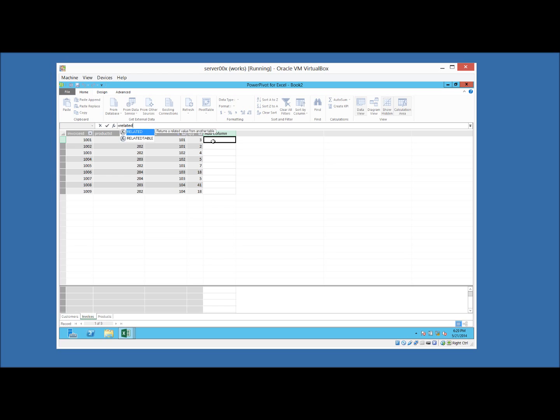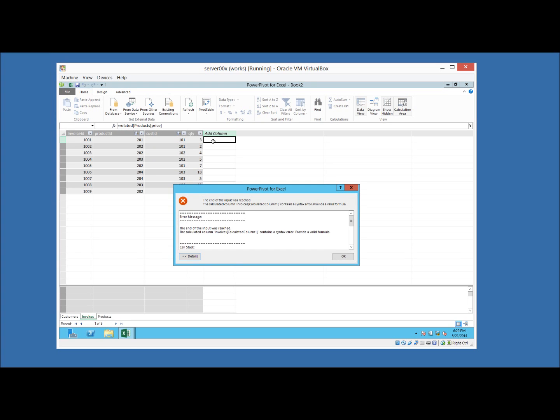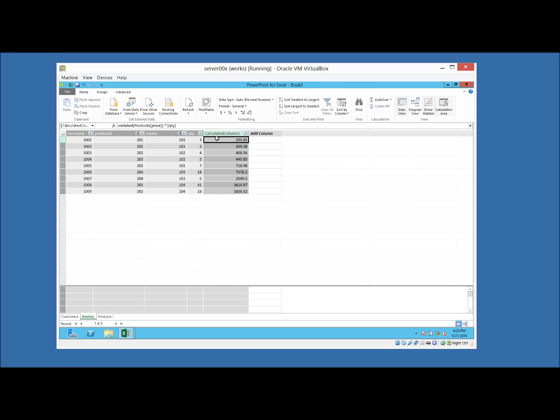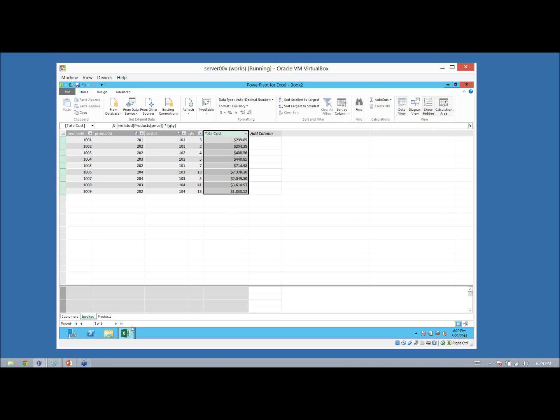Like I did before, I'm going to do related, and I'm going to do products, price, times quantity. Okay. And there's my cost. Make this English dollar amounts. Change the title to total cost. There we go. And I'm going to go back to my pivot table.